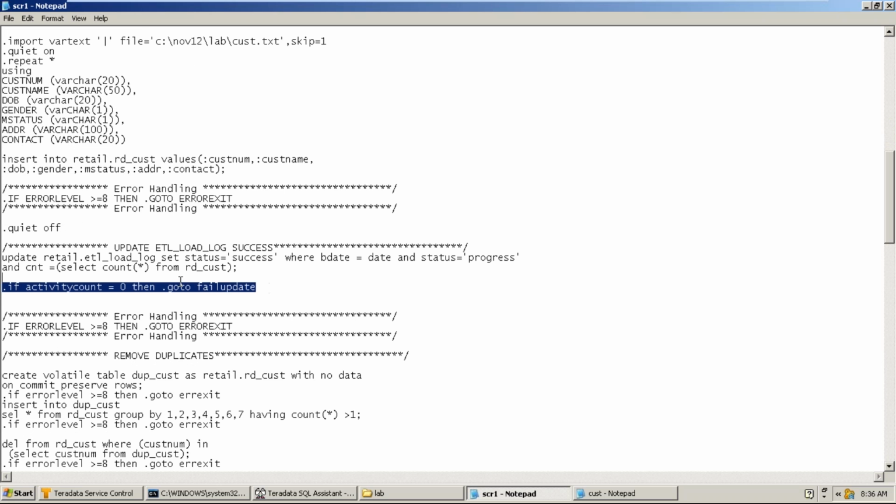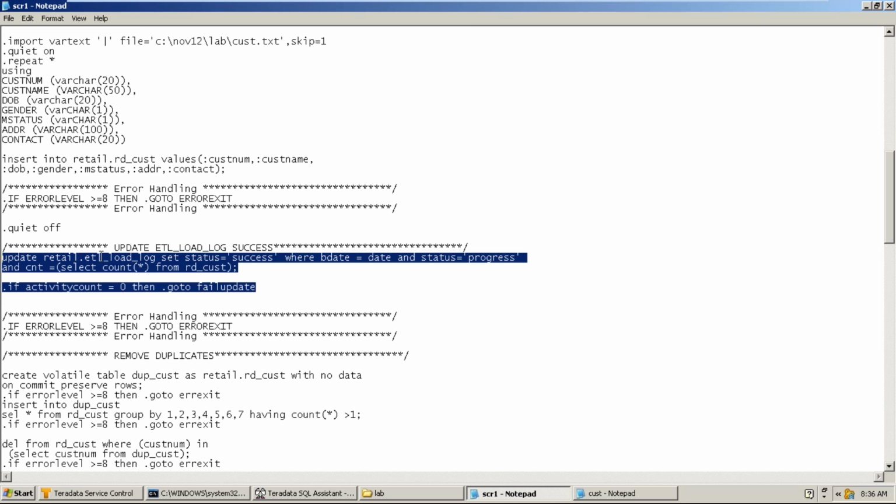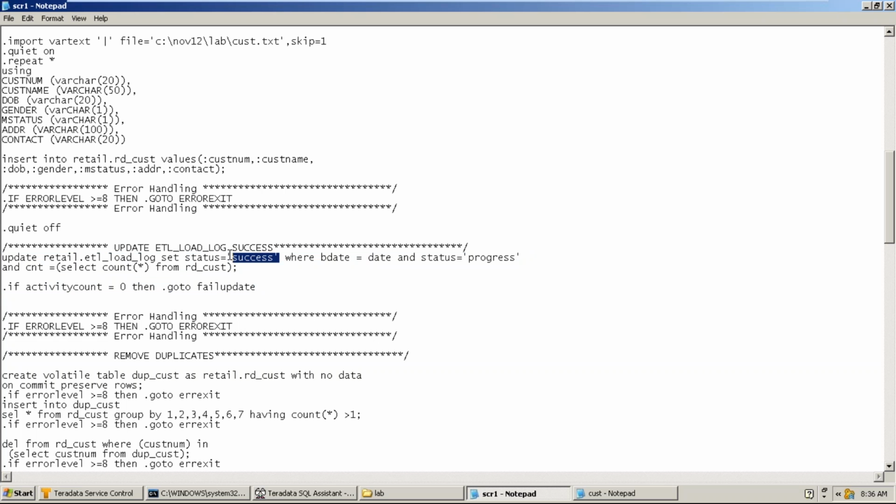Okay, so here we have updated the status of our ETL load log table, either with success in case the counts are matched, or with failure in case the counts are not met. Either at the fail update it will come up with the failure status.